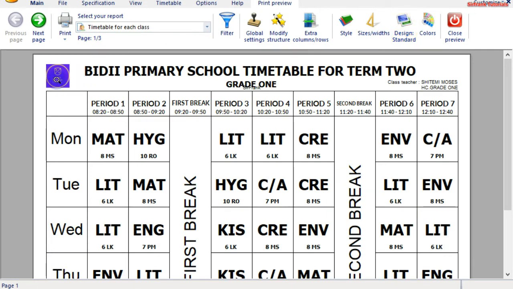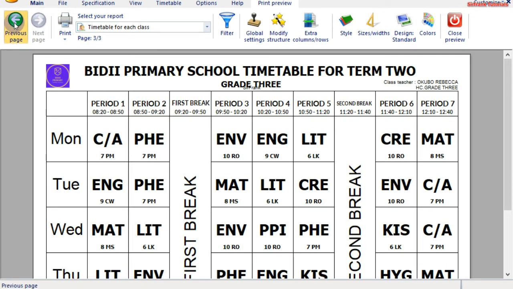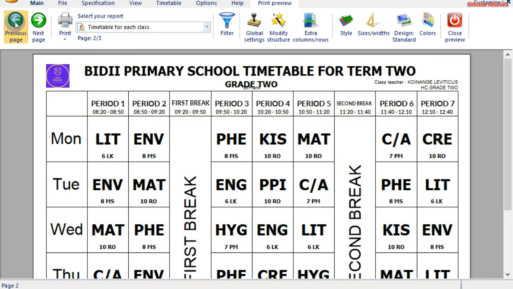So you can see our school badge or logo. It is in our timetable. That's how your timetables will look like. Grade 1, 2, and 3, or whichever classes or forms you are preparing the timetable for.